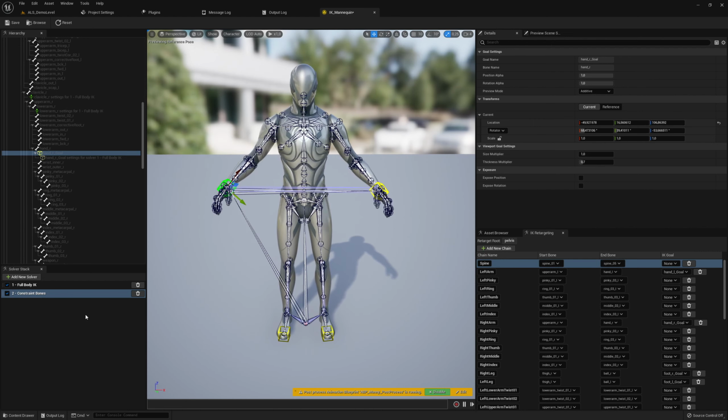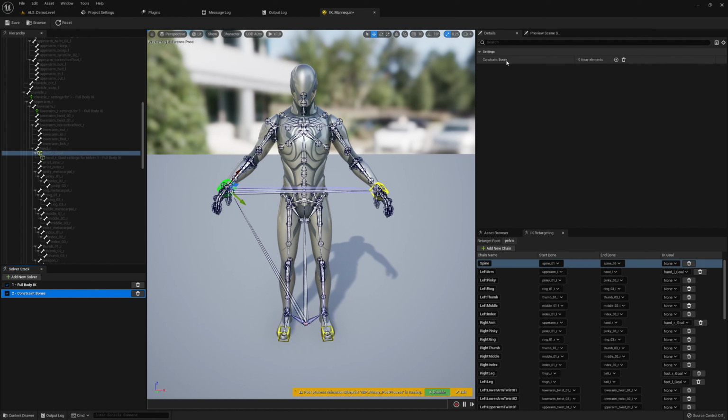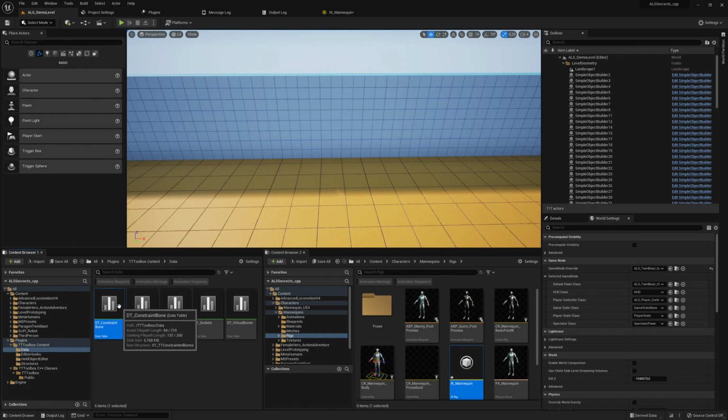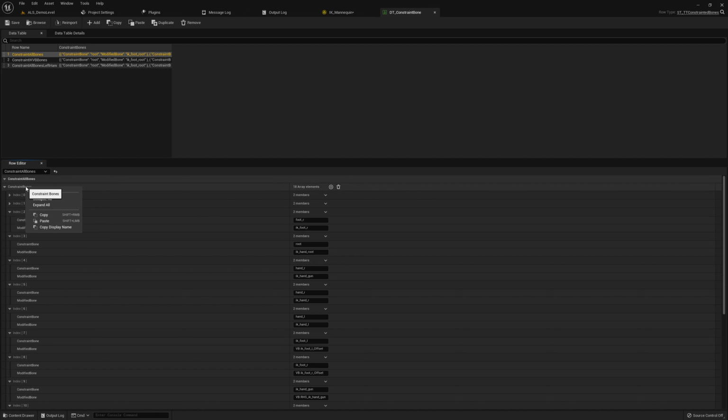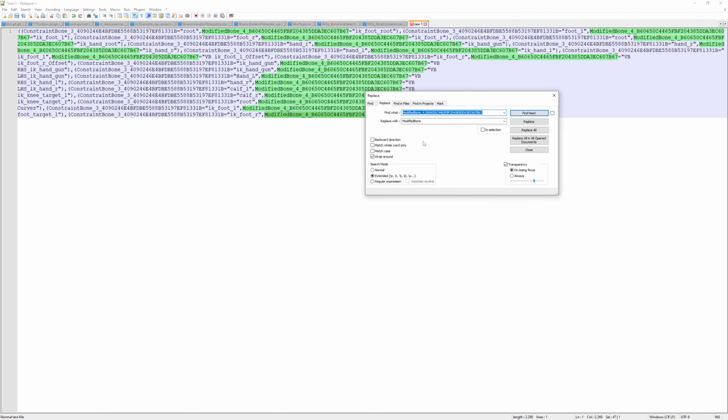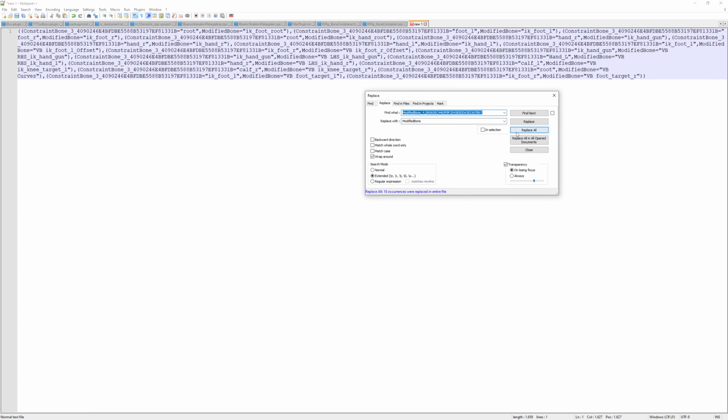And what you see as well, if we go to this constraint bone, here we have this constraint bones array, and what we can do is the following. We can go into the scene view, go to plugins, content, data tables, and we open the constraint bones here. Do a right click, copy everything, and we open a new text editor like Notepad++, and you can double click here, press Ctrl H, and replace this name here with ModifiedBone, and click on replace all.